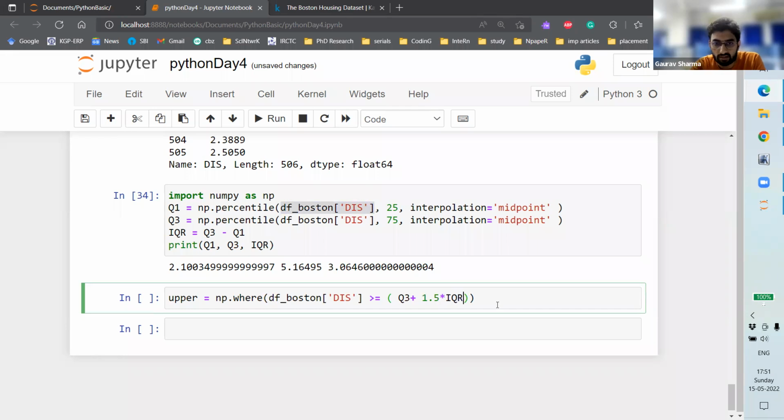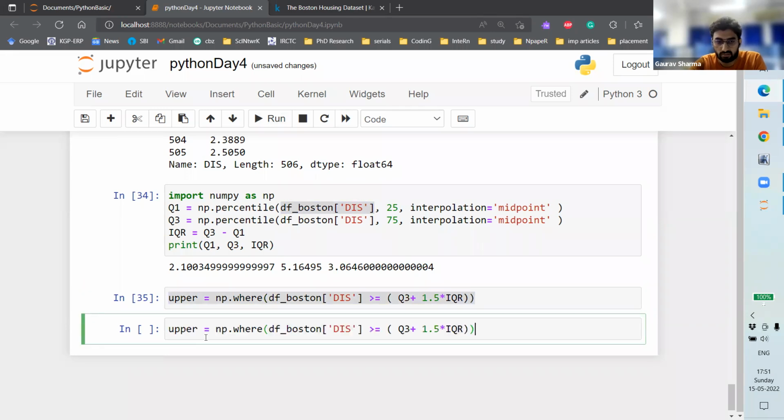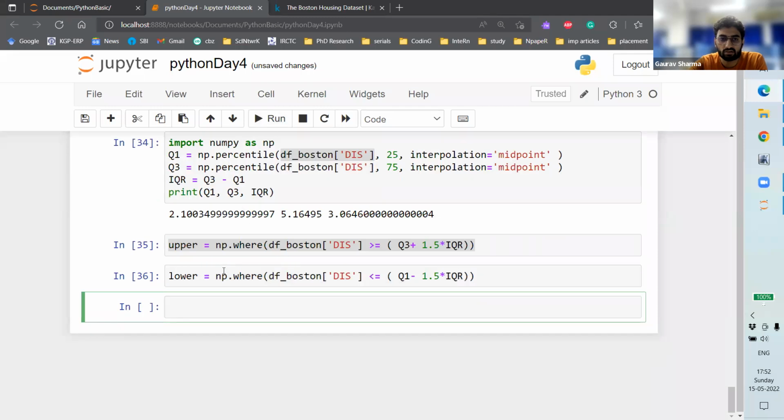This is fine, and let me run it in case anything is wrong. The same thing we have to do to find the lower bound: np.where Q1 minus 1.5 IQR. Here it should be less than. Last time we made this mistake; this time we want to avoid it. So we run it again. Now I have this, and if I want to print it, I know.